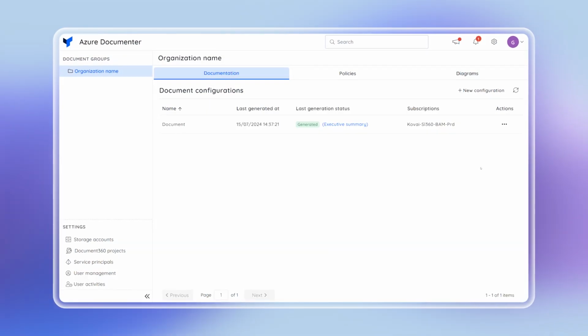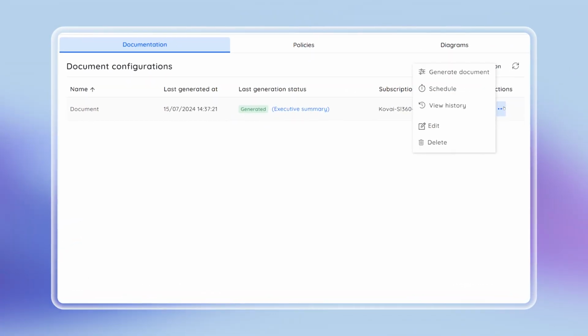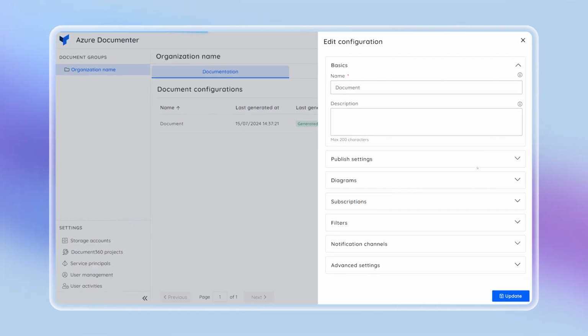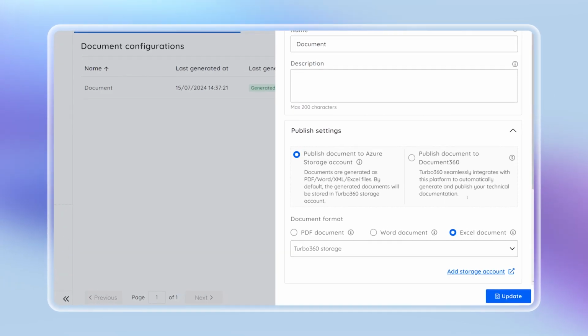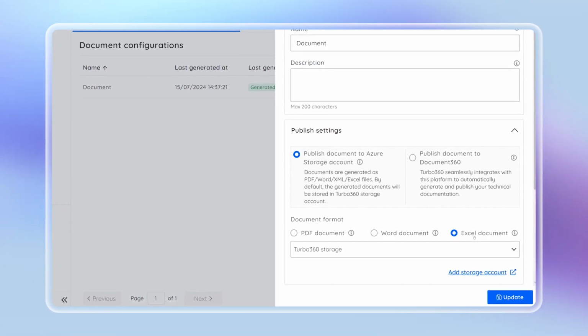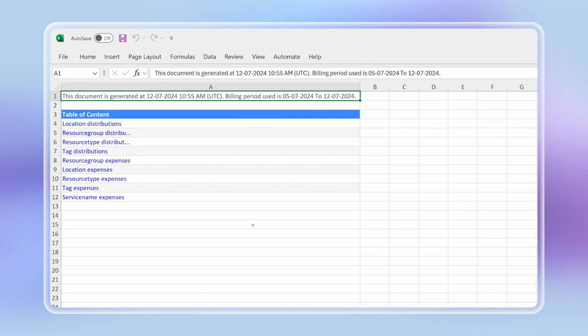To get the Excel documents of existing configurations, open the Edit Configuration blade, and in the Publish Settings section, we have the option to generate the document in Excel format. This is a sample document.